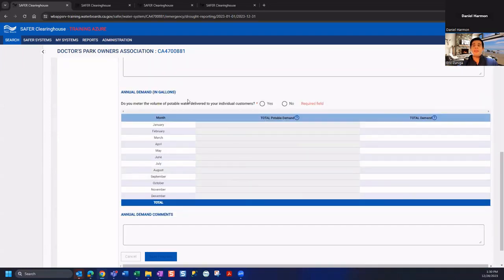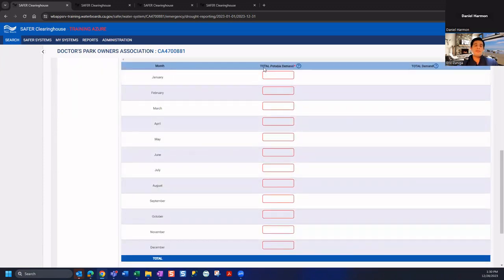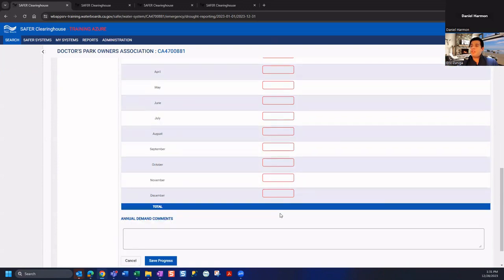Same thing for the annual demand. You will be asked the question, do you meter? If you do not meter, then the only thing we're asking for is an estimate of your total potable demand. However, you can estimate that as best as possible. You'll be asked to fill out a whole year's worth of total potable demand information.